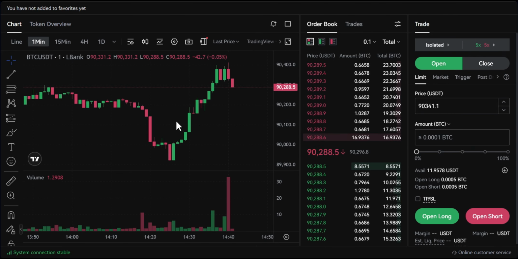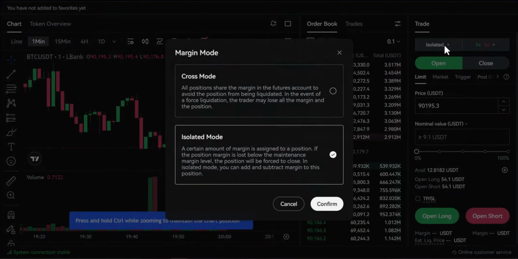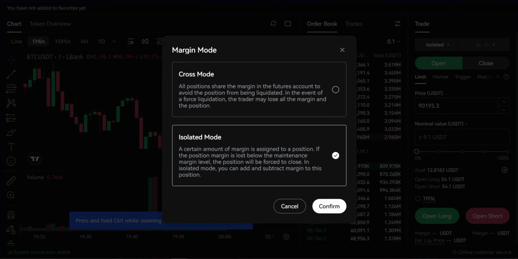Step 1, choose your margin mode. LBank has two main margin modes. First is isolated. This means each position has its own margin. If the trade goes wrong, you only lose what you put into that specific position. This is safer for beginners.